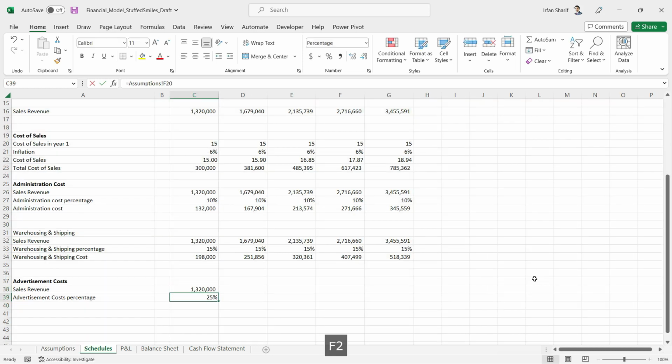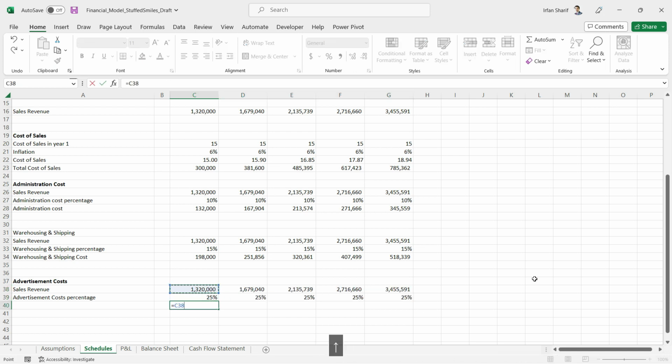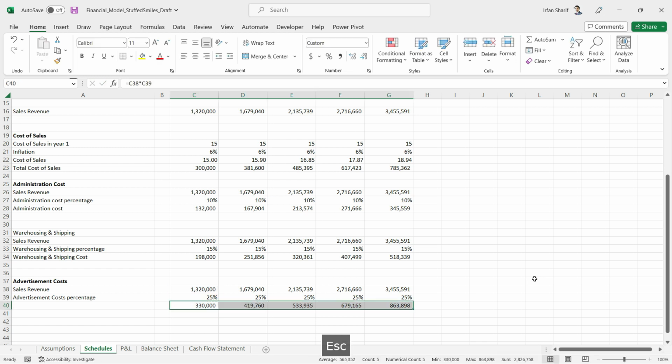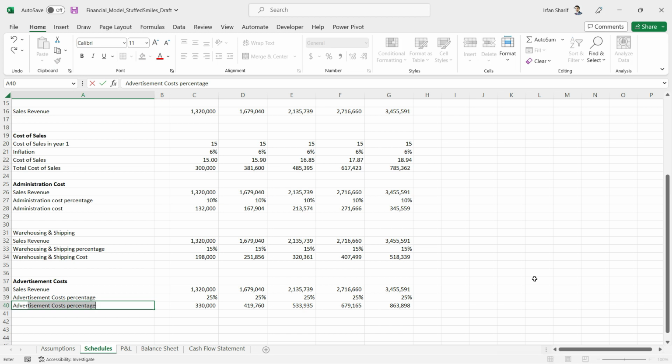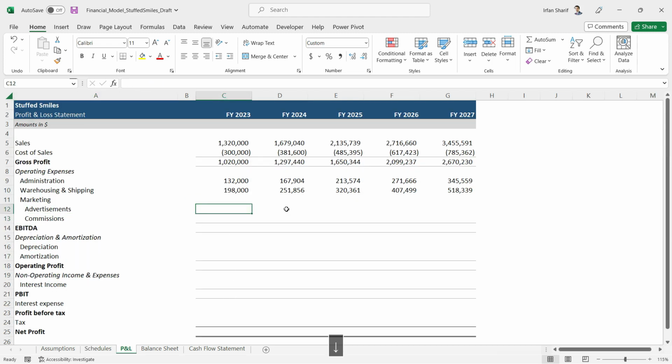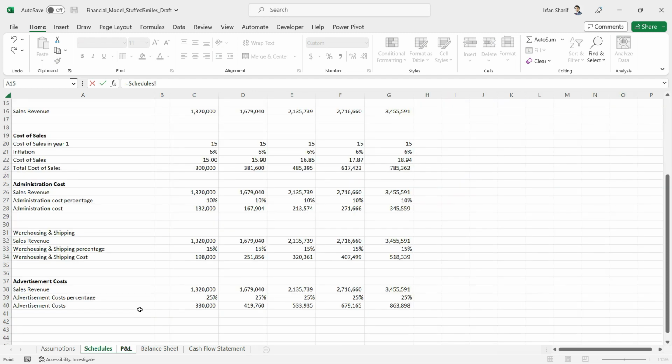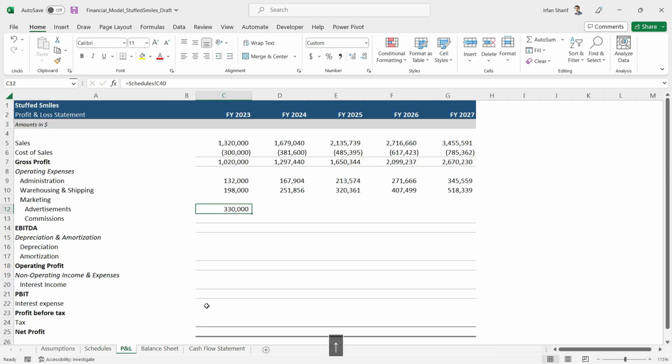And now make it absolute. And now let us copy paste. And now after that, all I need to do is to apply this percentage here. And here you have your advertisement cost ready. Done. And we are now going to take it to profit and loss statement. So I'll say profit and loss advertisement equals schedules, this value, and copy paste. Done. Now let us talk about commissions as well.